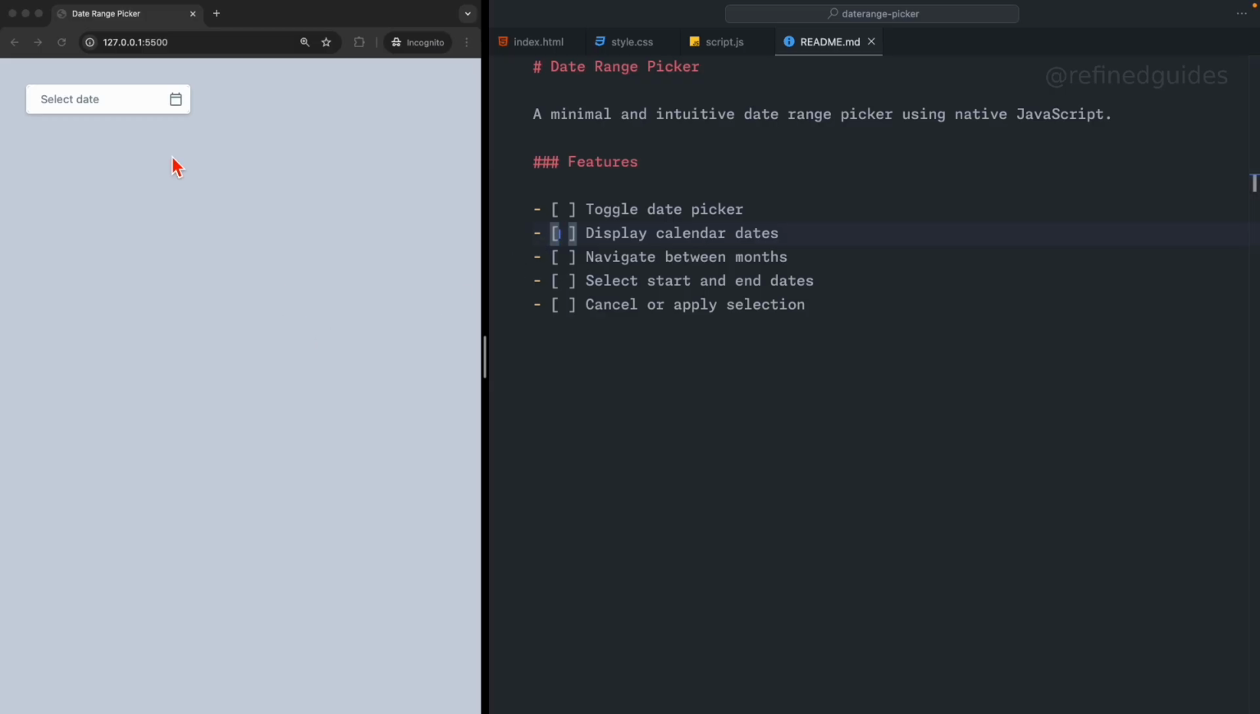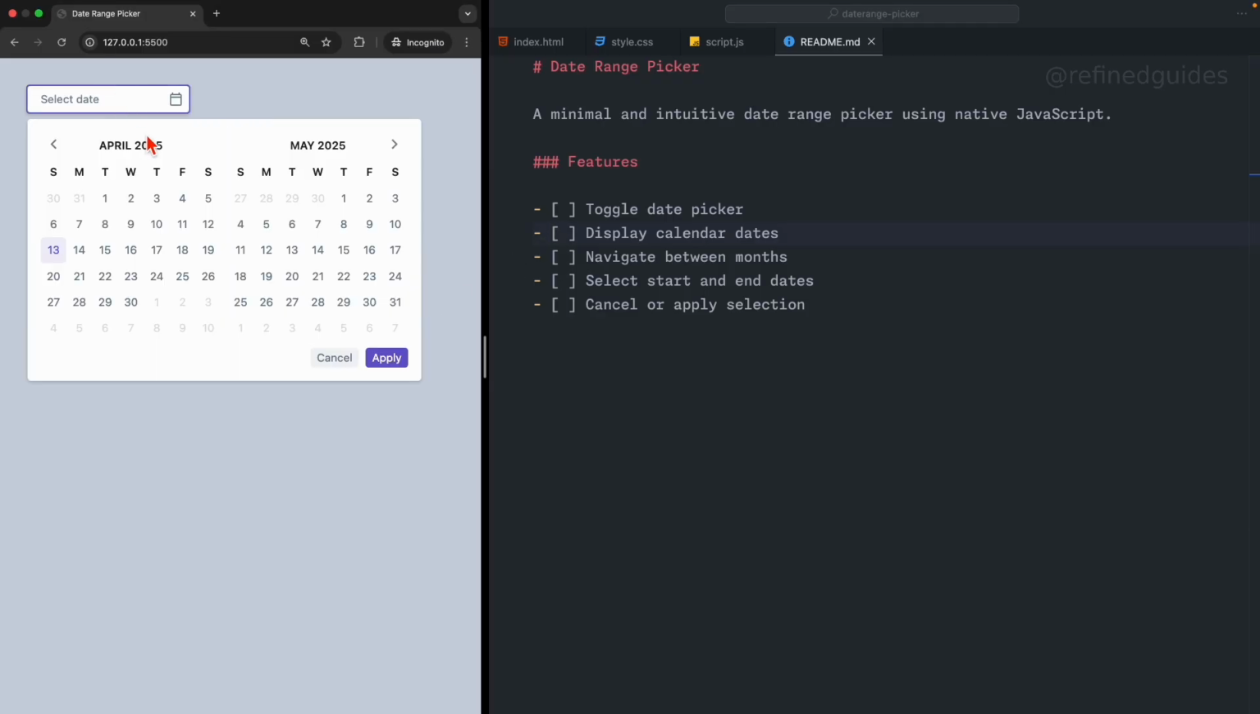Next, we'll learn how to display and align dates in the calendar. This includes rendering disabled dates as well as highlighting the current date. Navigating between months is essential. The previous button navigates backward, switching to the prior year when January is reached. Similarly, the next button advances forward, rolling into the next year after December.